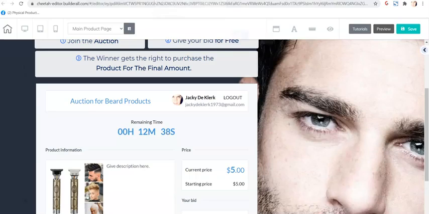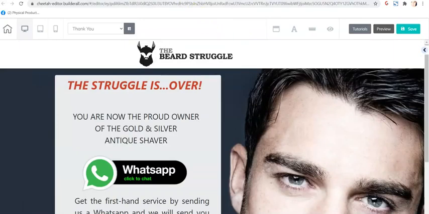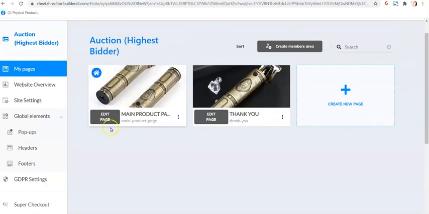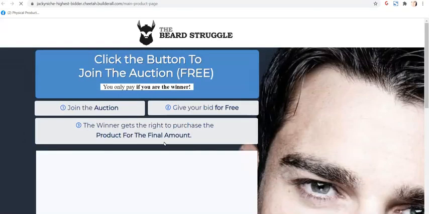So I'm going to go out of this site because we are not going to need this right now, as well as the Super Checkout. So we're going to go to the main page. We're going to click on the 3 dots. It says go to website page. So here is our auction now.